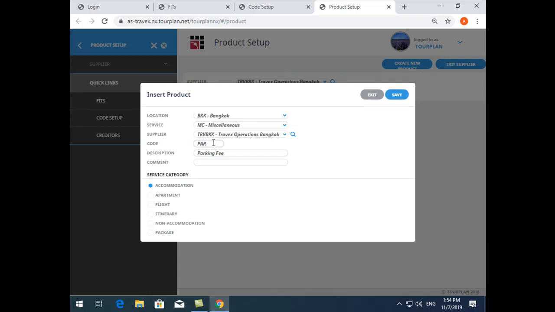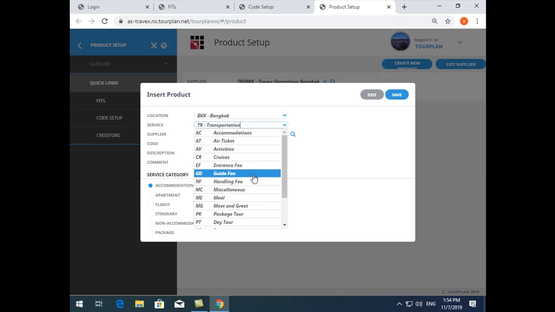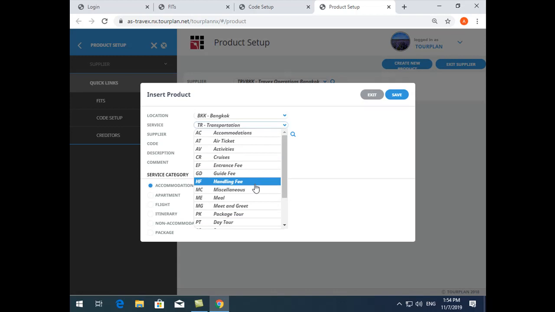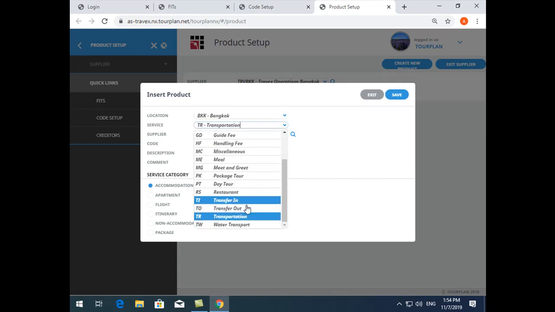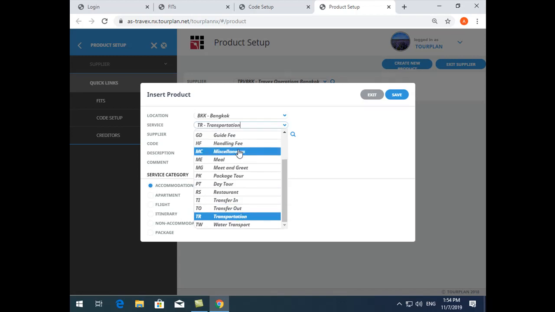If you think that parking fee should be transportation, that's fine also, because that's how you are searching the service later on. But we can create a new code also. I don't suggest you do that because you might have too long a list, and that one is not needed for reporting or for filter also. So either you put that under miscellaneous or transportation. Which one do you prefer? Miscellaneous.